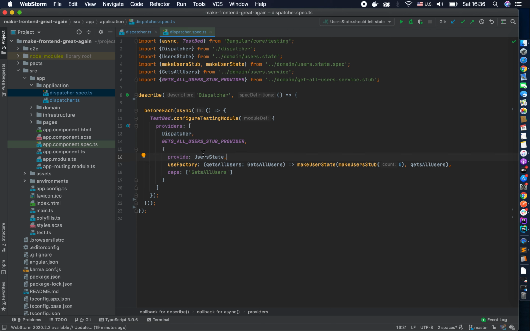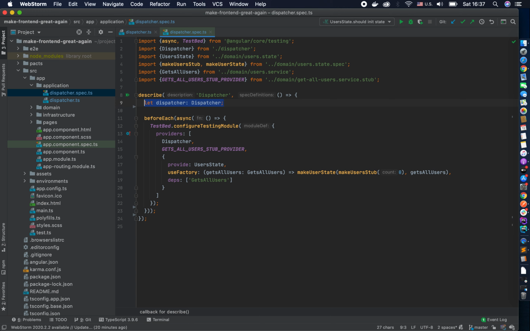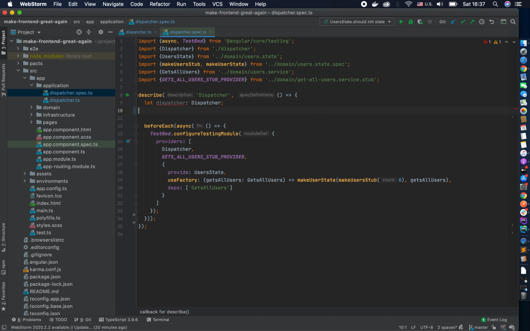So what a dispatcher will do is receive a command from the UI, which is a smart component, and then it will handle it. Pretty much, it will find a handler, and then the handler will actually delegate it down the road. So it will use, I don't know, in this case, user state. So this is why I need to make it like this. And here we go. I'm gonna make a dispatcher, I'm gonna make a user state, and then I'm gonna inject it from the test bed. Okay, so far so good. Let's make some tests.